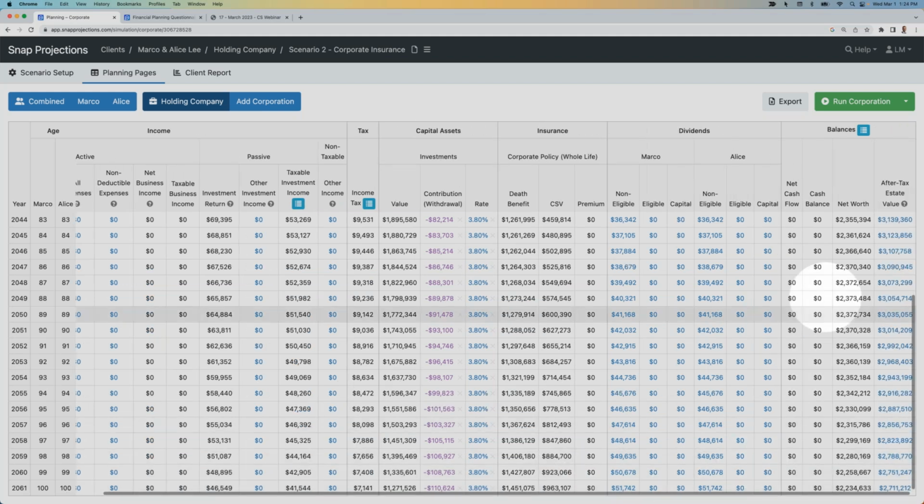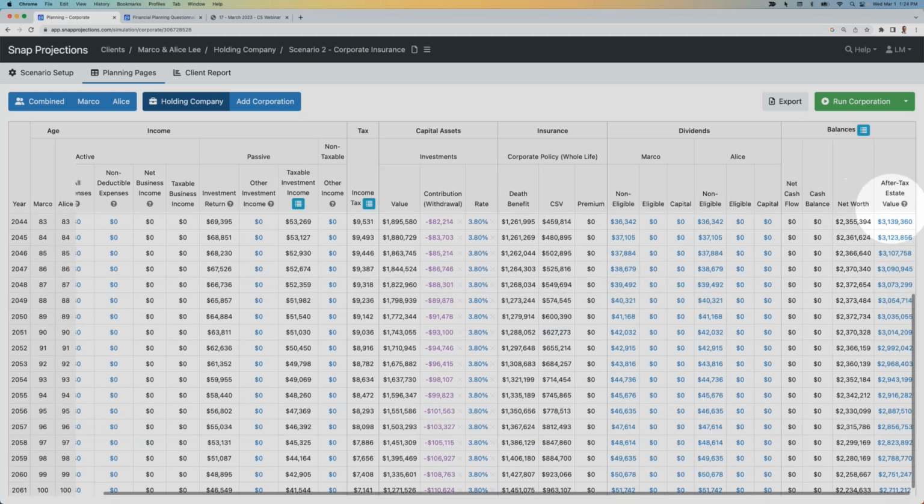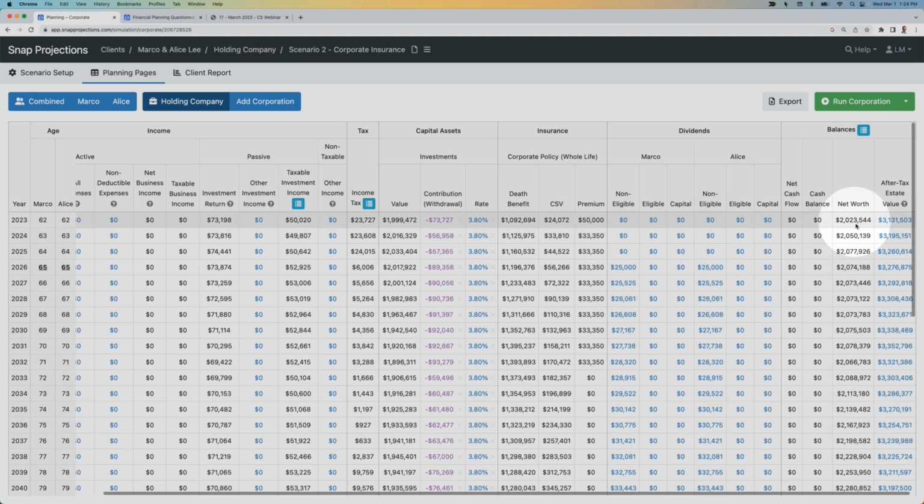So as we go to the right-hand side of the corporate planning page, we can see that there are two key columns. There's the net worth column. This is the value of the corporation, assuming that the client is still alive. So this is going to take our value of the capital assets plus the cash surrender value of the policy. That's the net worth of the corporation, assuming that we're continuing to operate and that the client is still alive.